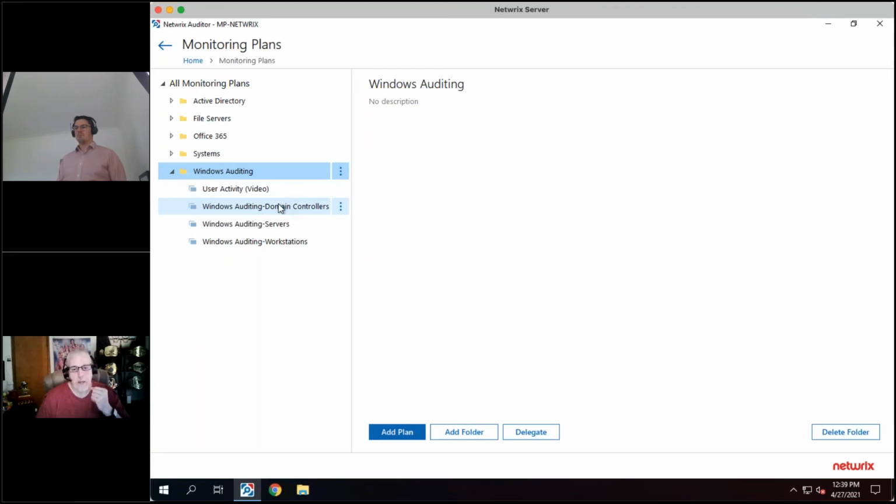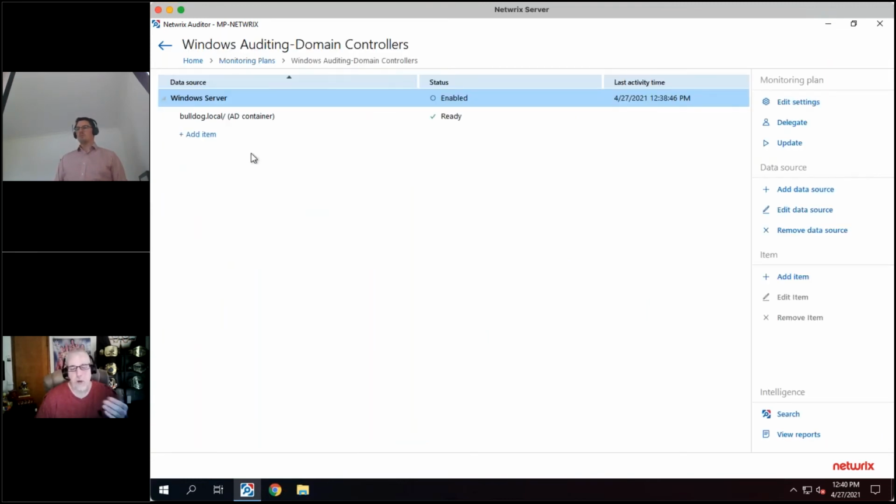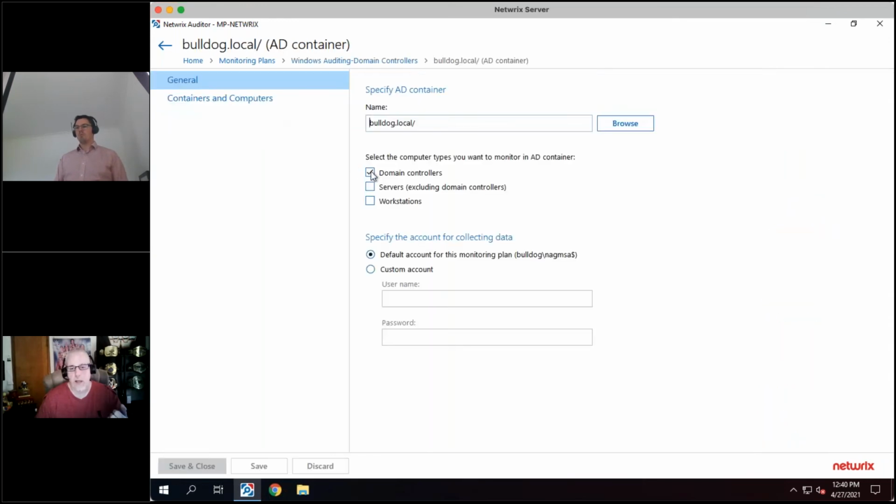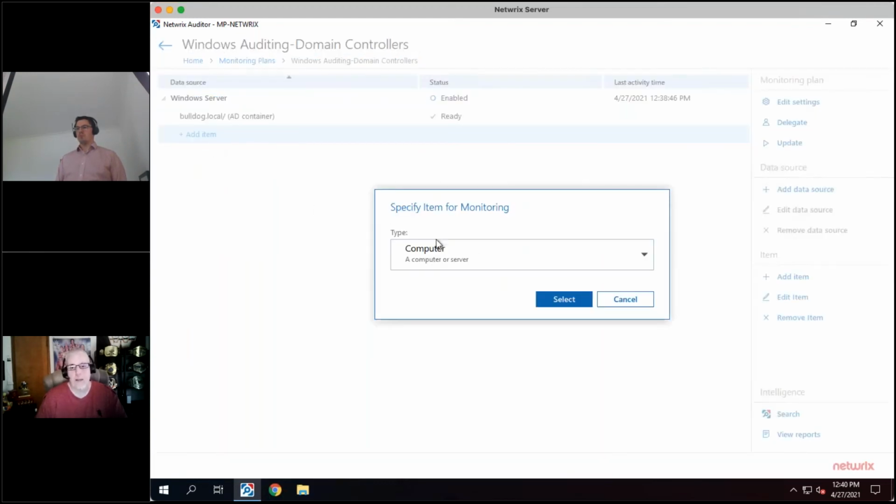So when you're adding a Windows auditing plan, you can add your entire domain if you want, and then have it automatically just find any domain controllers. Or you can add individual computers and add the monitoring plans. Of course, it's a lot less effort if you add the entire container and let it just find the domain controllers. That way, if one is added or removed, it'll automatically be taken care of.